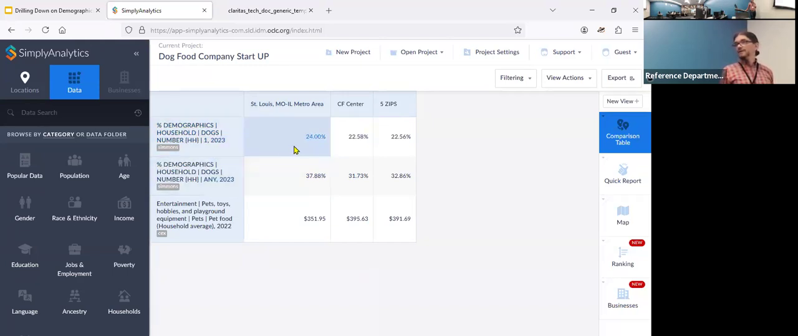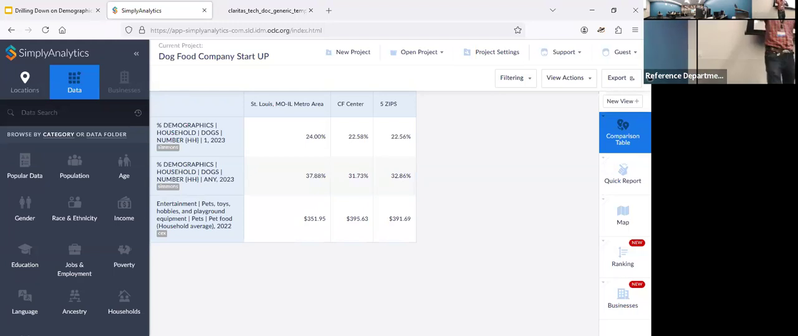The St. Louis metropolitan area is ahead of the areas that I previously chose, but they do spend less on their dogs than the Clark Family Center area. So that can tell you about areas as you begin to choose places, if you're trying to decide zones to go to, in our case for a retail area, but you can also find insurance spending, you can find all kinds of things.